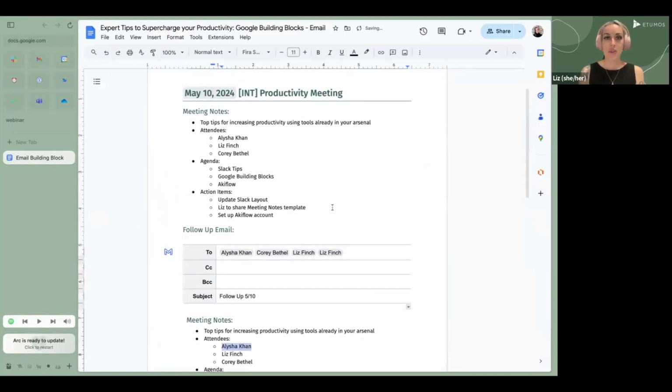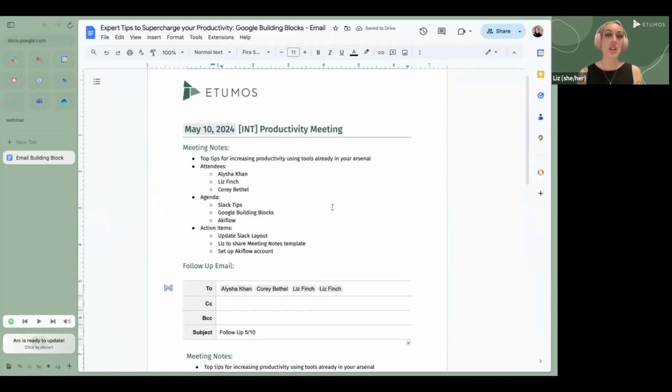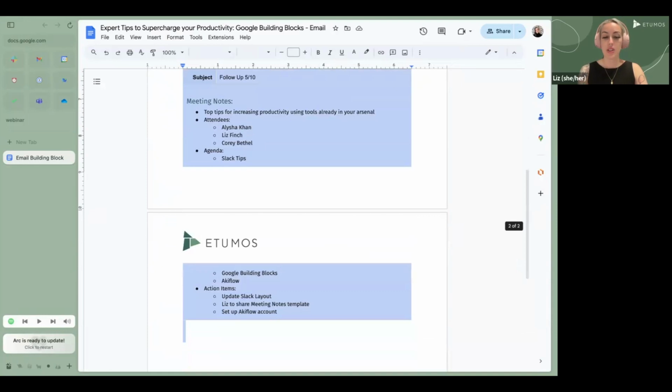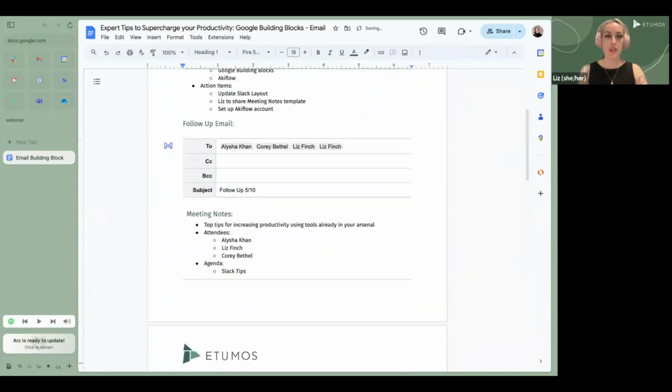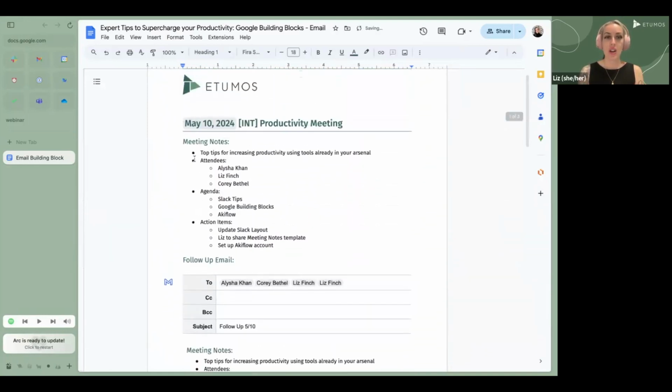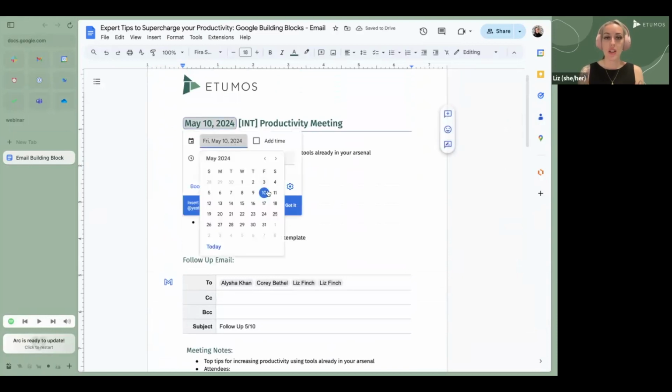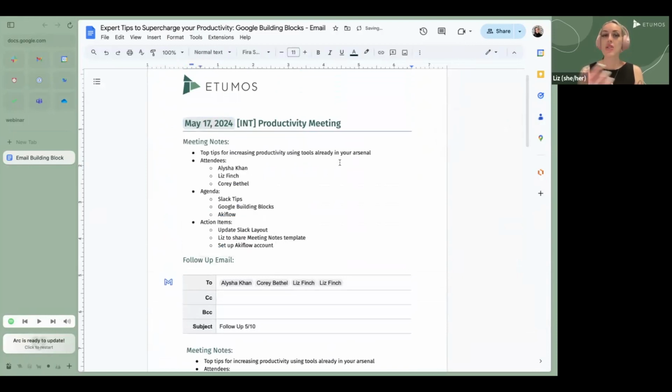So this is a great way for you to keep track of meeting notes week over week. Let's say I'm getting ready for next week's meeting. I can go ahead and just copy this whole section, paste it in the top, change my date card here, and now I can start prepping for next week's meeting.